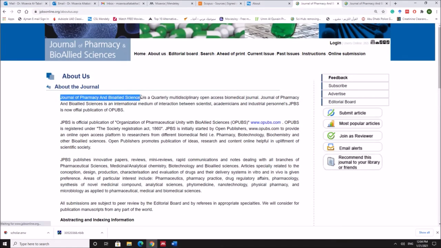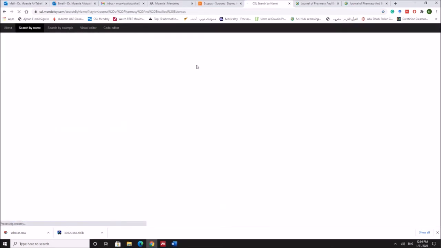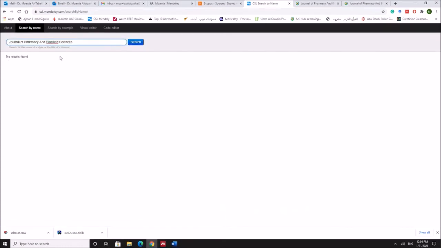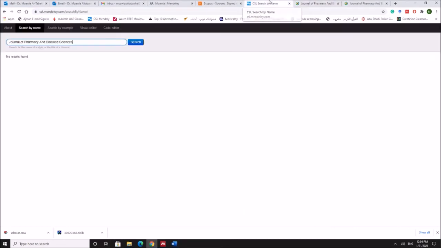Okay, now in the CSL here, see if the journal is already available. It says it's not found. Actually, what you saw in Mendeley is one that I have created, but it's not there in CSL. Okay, in this case you can search by example.